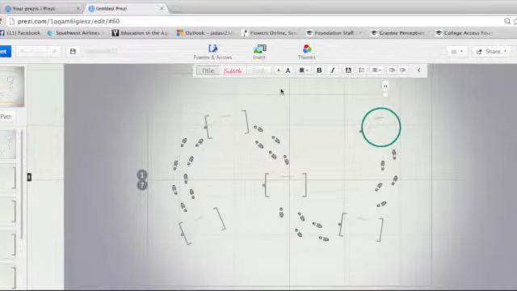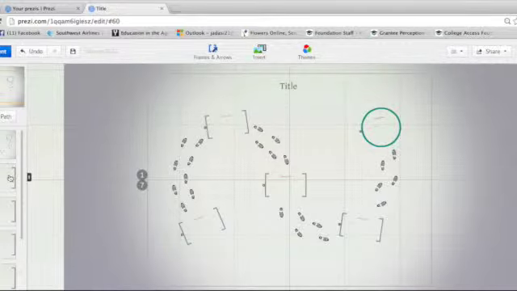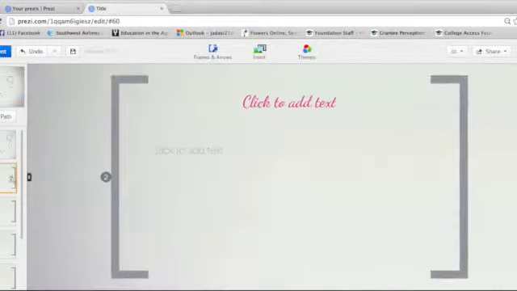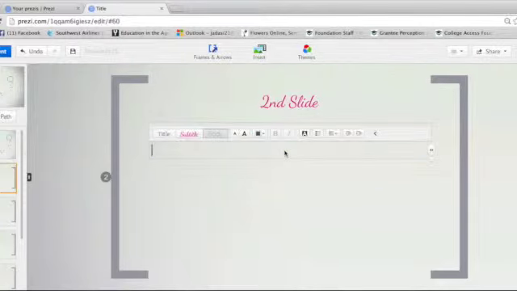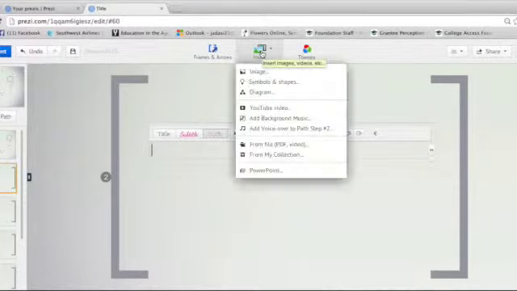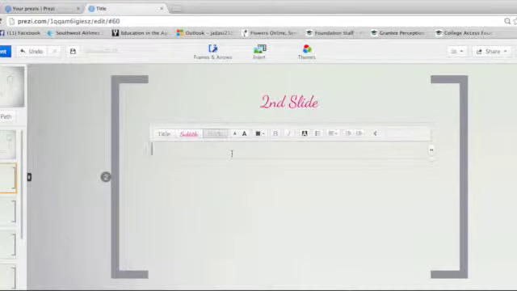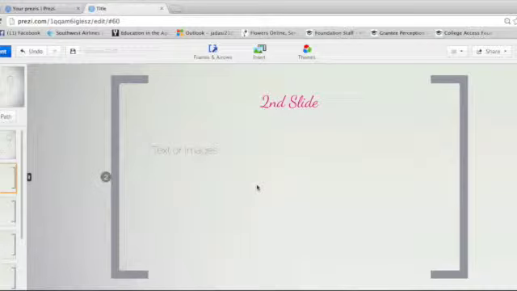Obviously, I'm in the editing screen, so I'll just put title here. And then I'm in 2. That was my first slide. I'll go second slide. And in these boxes, that's for your title. And you'll notice there's another box in here. You can add video, pictures, images. And so what I'll put are text or images. I'll click out.